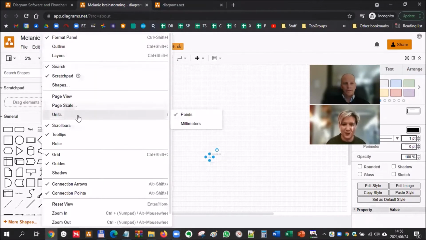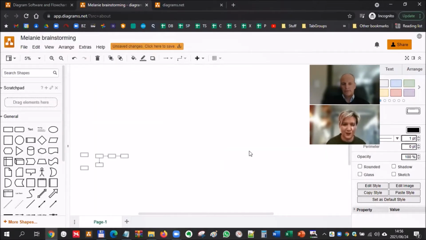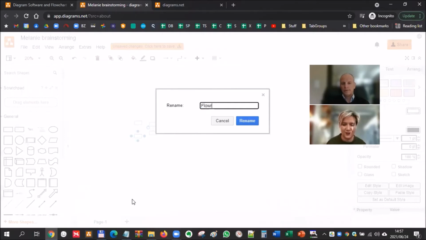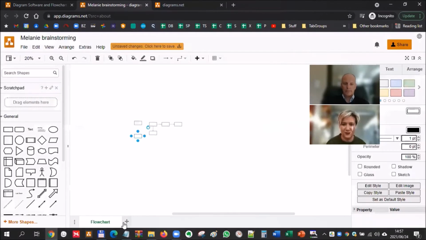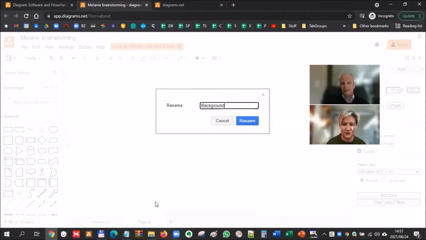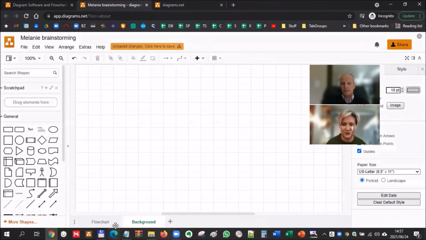I also personally like to turn off the grid here, so it just looks a little bit neater. I don't like the grid in the background. Something else that's very powerful is the ability to have multiple tabs at the bottom. So you could have, for example, the flow chart of your business, and then we can have another tab in here for, let's say, background information or anything else like that. And you can have multiple. This is really nice for keeping things organized. So not only do you have a really big canvas, you can have multiple big canvases in a single file.